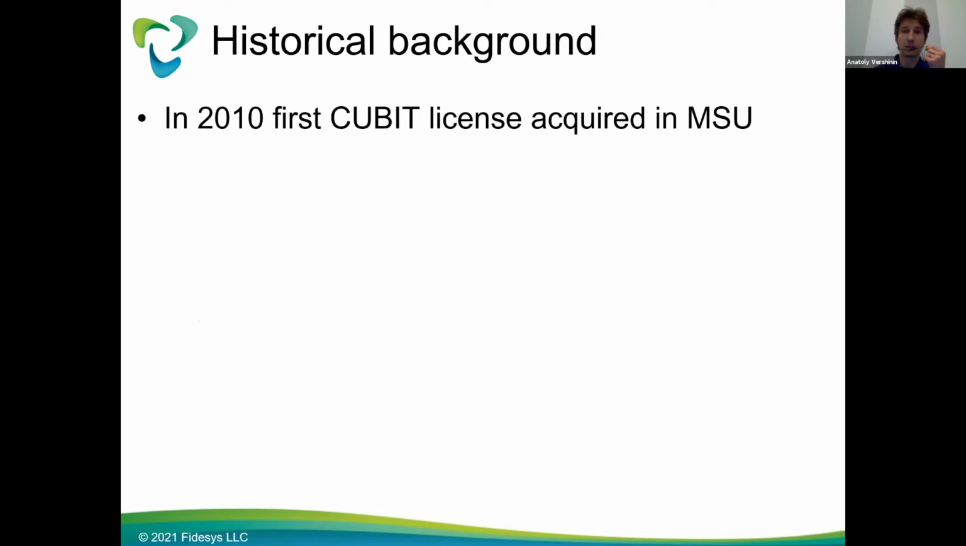Speaking about the history of our collaboration and integration with Cubit, everything started in 2010 when we were actively searching for the proper solution for our preprocessor. At this time, you see the letter from Sandia National Lab, for the first time we tried to use Cubit as a potential solution for preprocessing, mesh generation, geometry processing, etc.